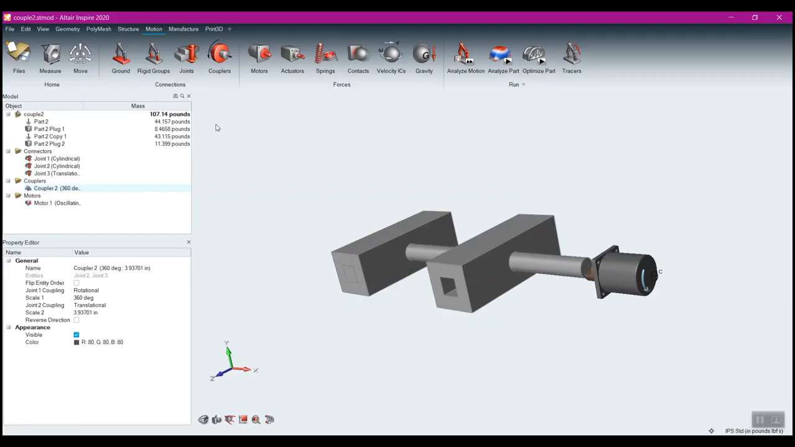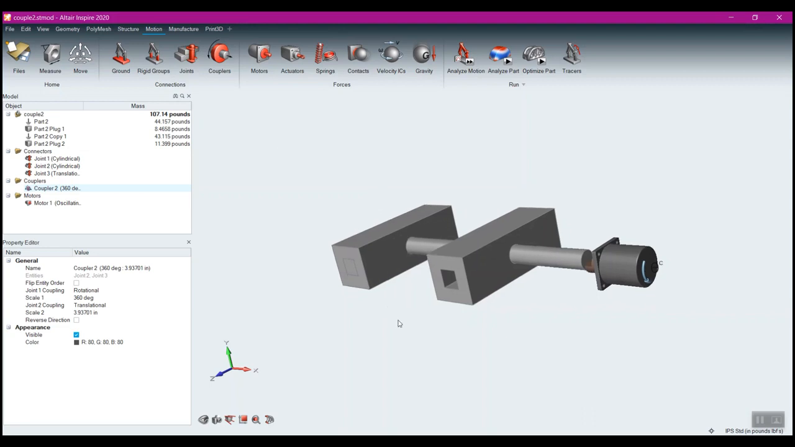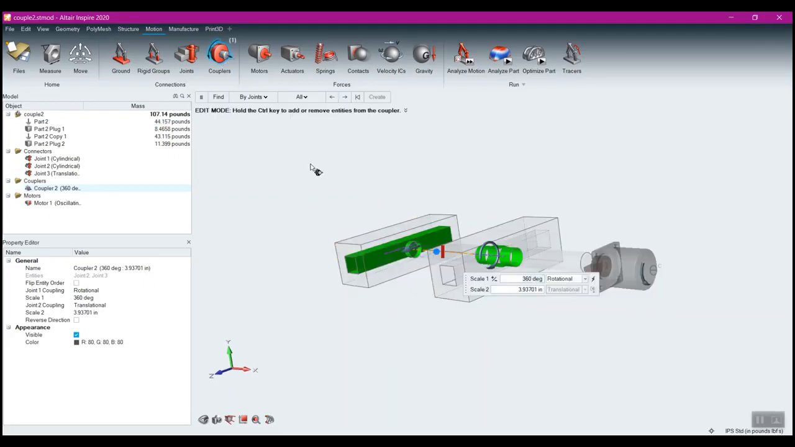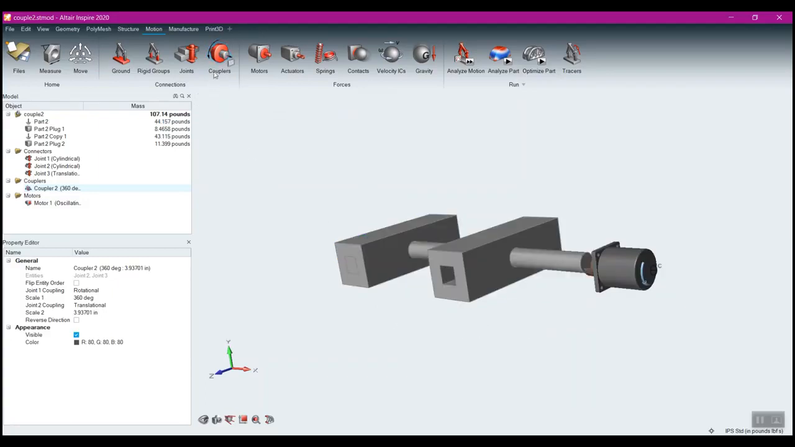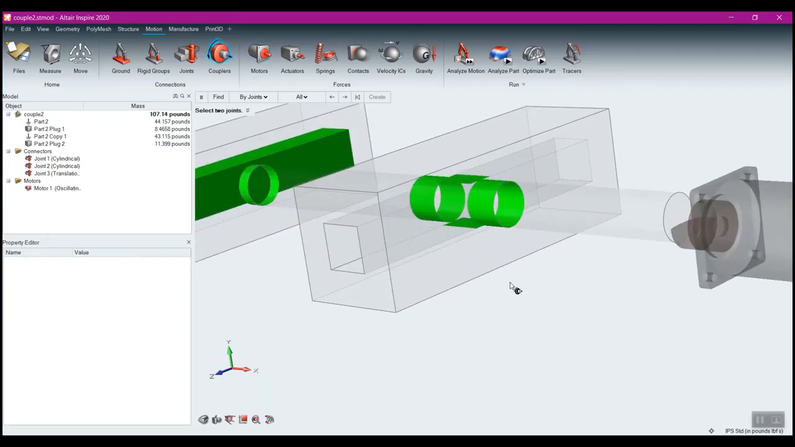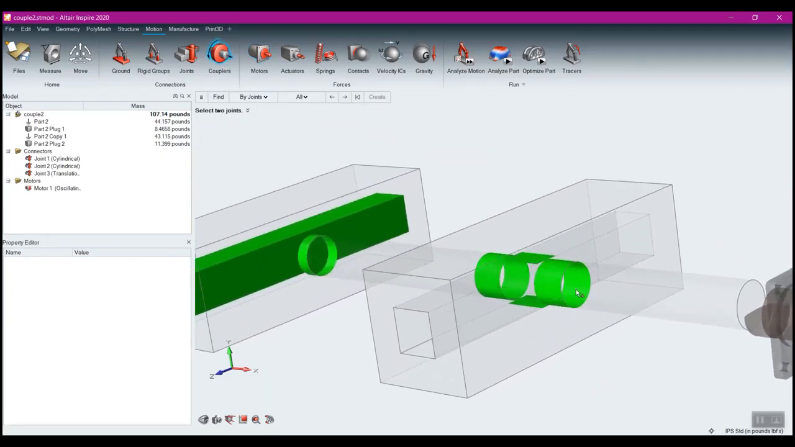So to view what we're going to do, I'll show you the rack and pinion example here, and then you can just correlate that to doing a gear example. I'm going to come to couplers, and it's going to ask me to select joints here. Oops, I already got one designed. Okay, so I'm going to come to couplers, and it's going to ask me to pick joints. So the first joint I'm going to pick is my rotational joint.